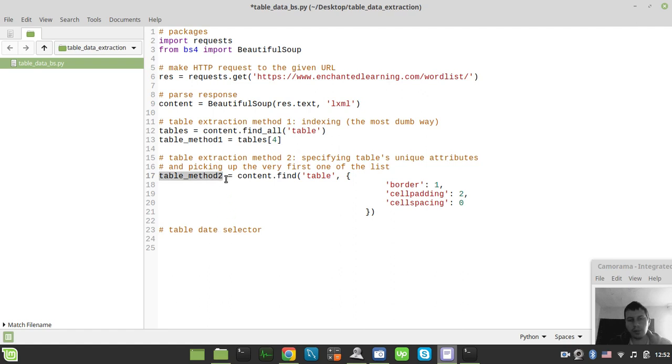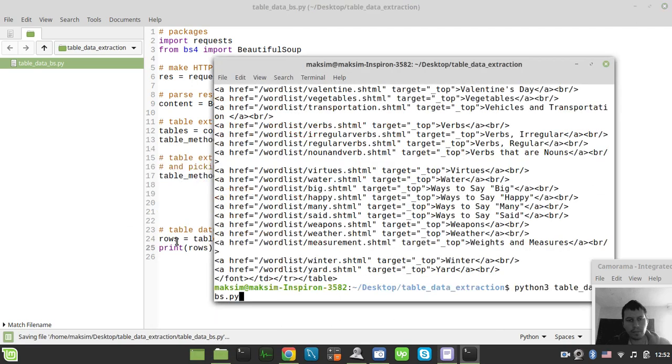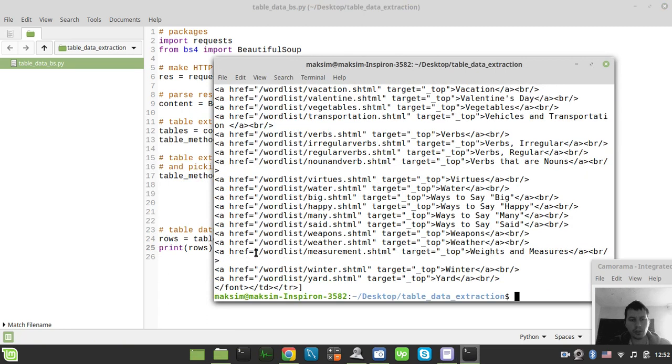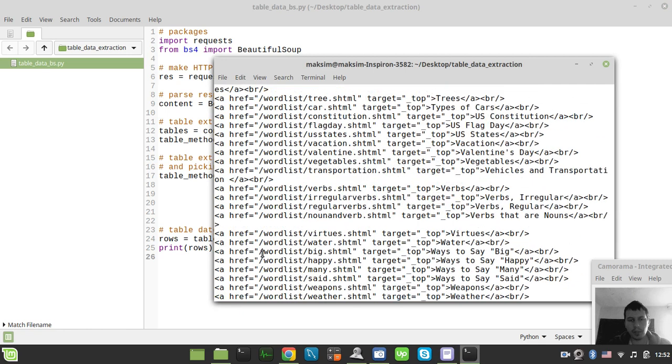I'm not sure, can I actually recursively find so okay, let's try to create a rows variable that would be equal to table method 2 dot find all, and we're looking for all the tr tags, right? Save, and let's try to print our rows now. I'm not sure if this works actually. Yeah, it seems like we did extract successfully all the rows.